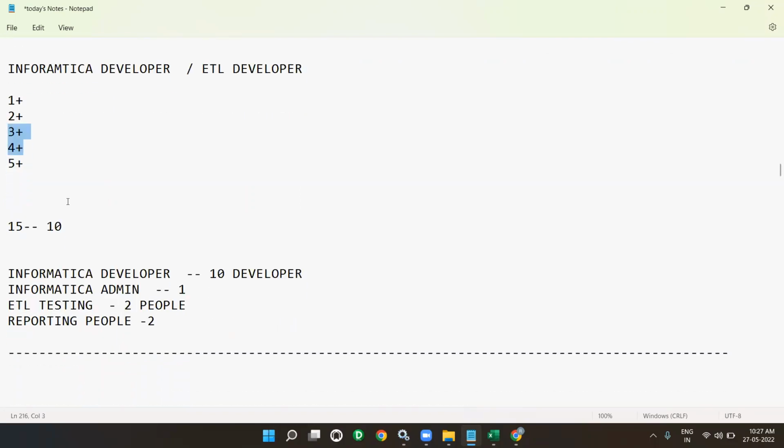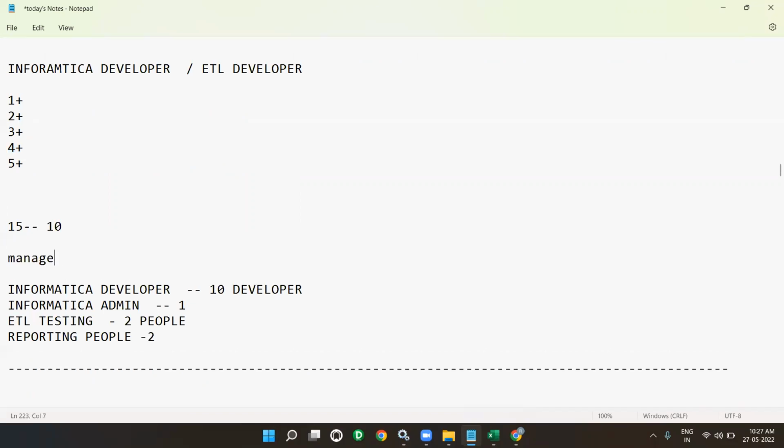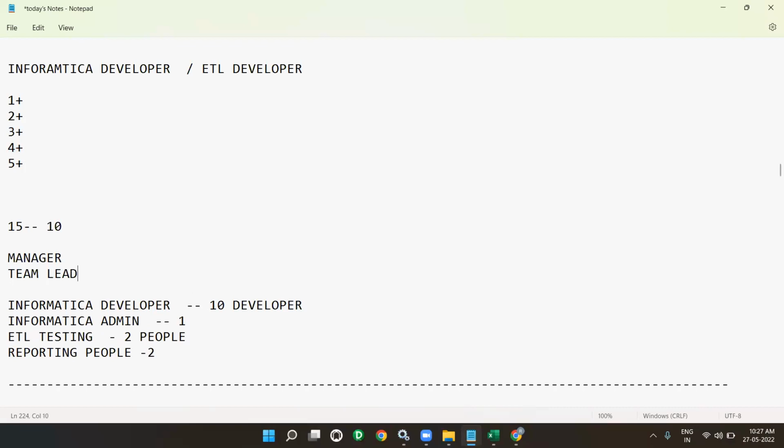Now, in any project, we are all doing Informatica projects. When you go to a software company, you will be assigned to one project. In your team, what are the people you will see? The first guy you will see is the manager, team lead, and also the Informatica developer. You are the Informatica developer. Informatica administrator, that is Informatica admin. Reporting, and ETL testing people who will use testing technologies like automation, Selenium.